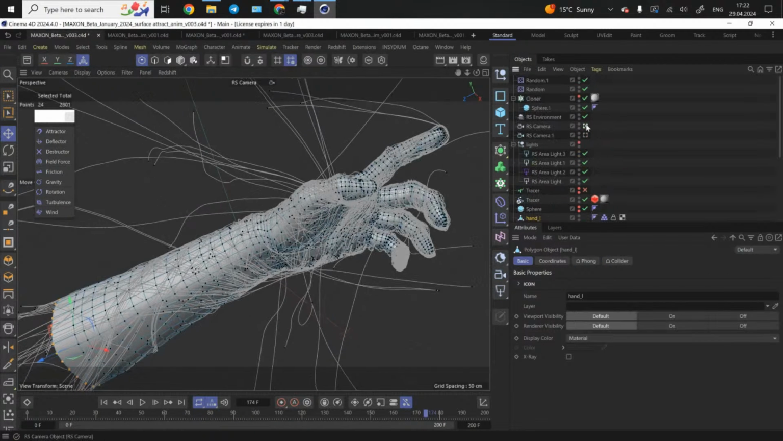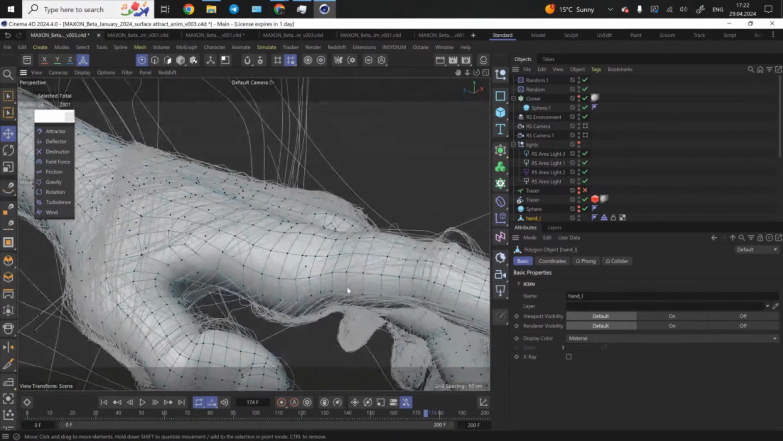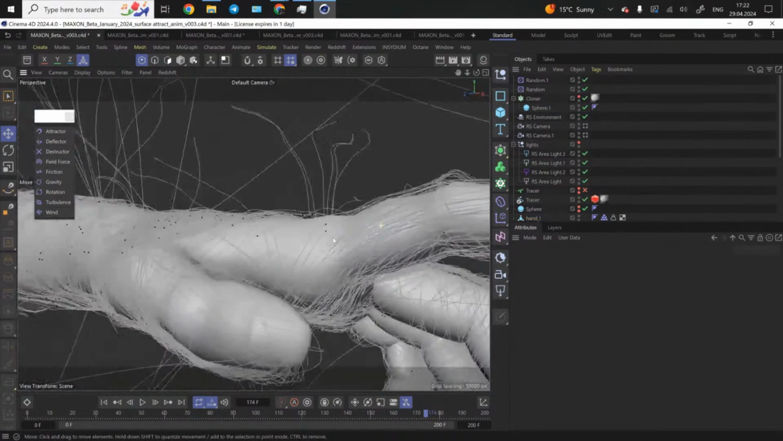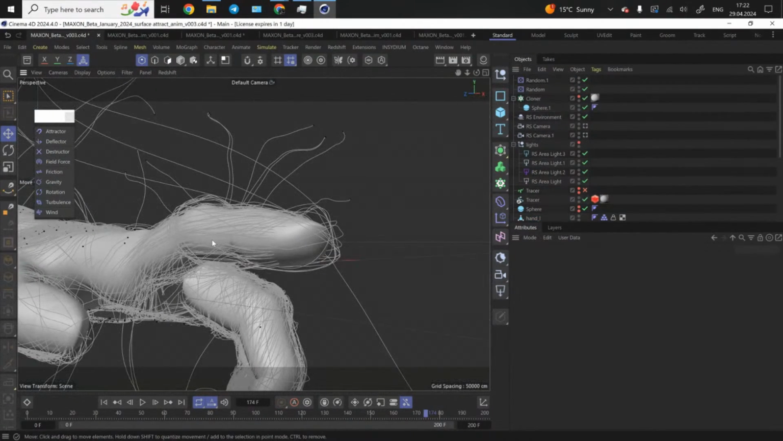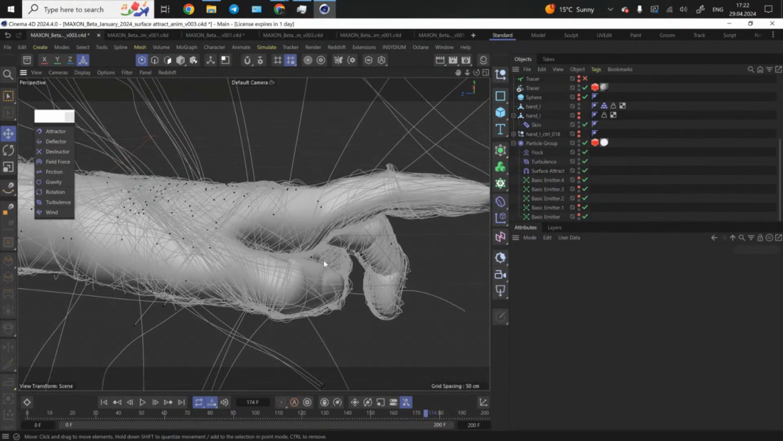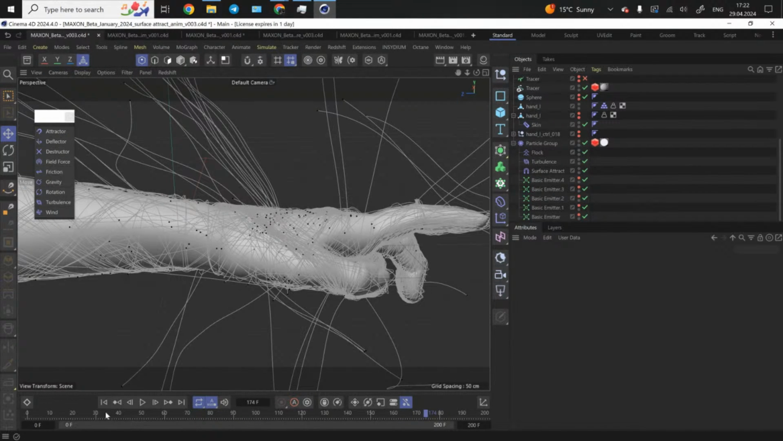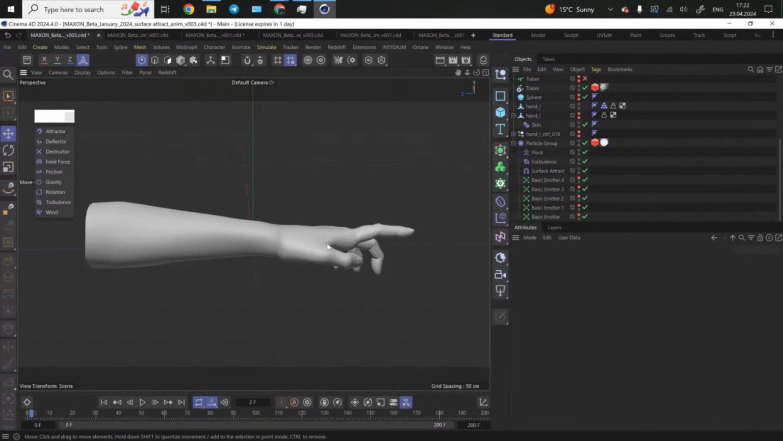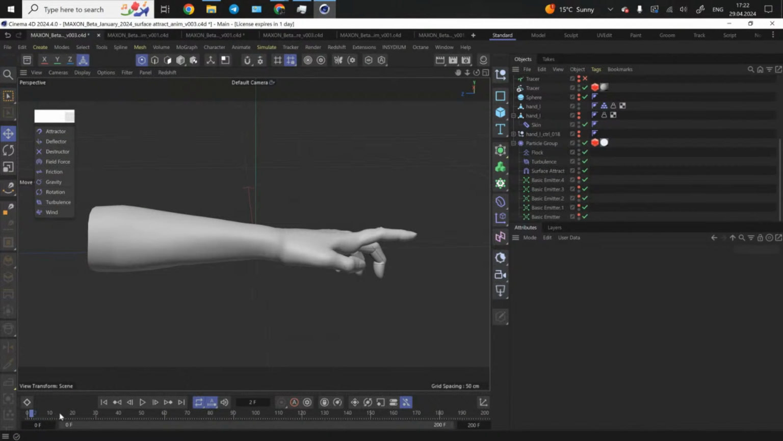So if I disable the camera and get closer to this mesh, you'll see that it is not a very dense mesh, but that was absolutely fine and enough to apply the surface attractor modifier. And if we play the animation from the very beginning, yeah, you'll see how it looks.